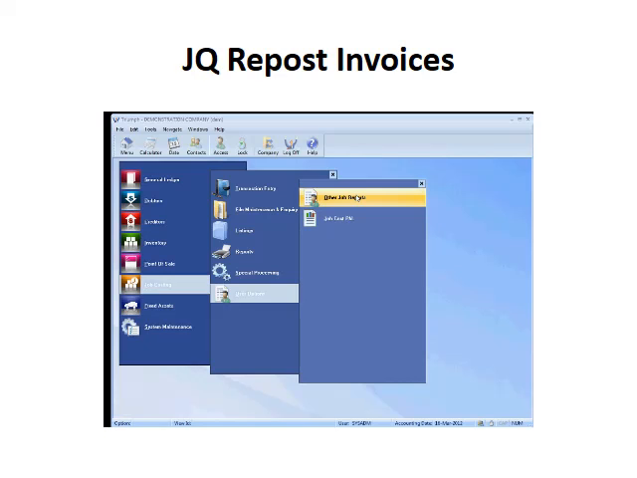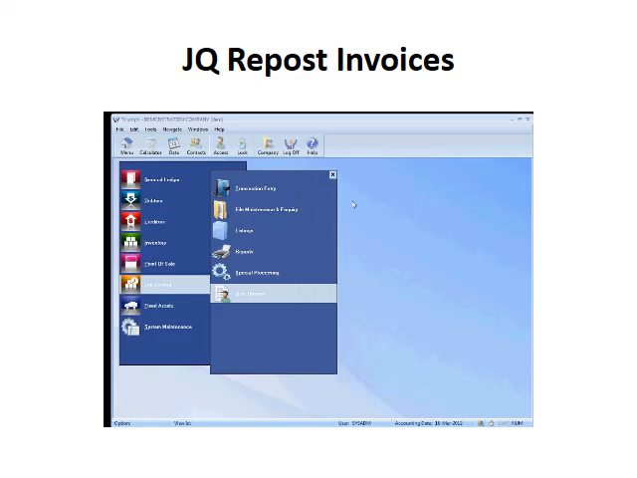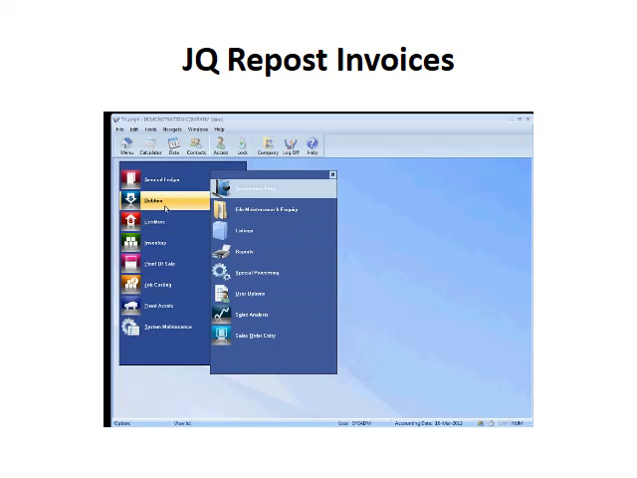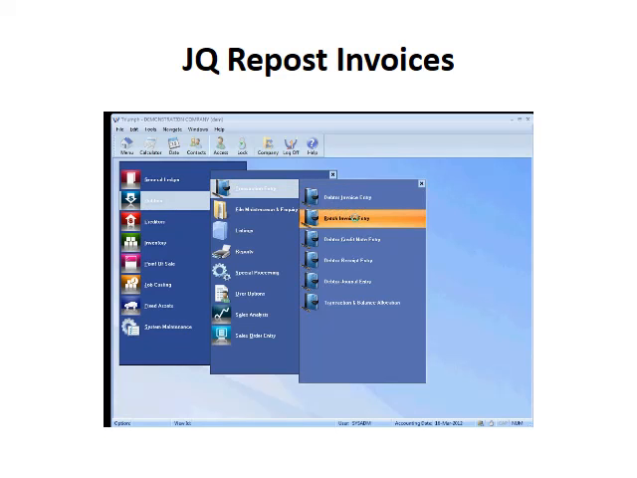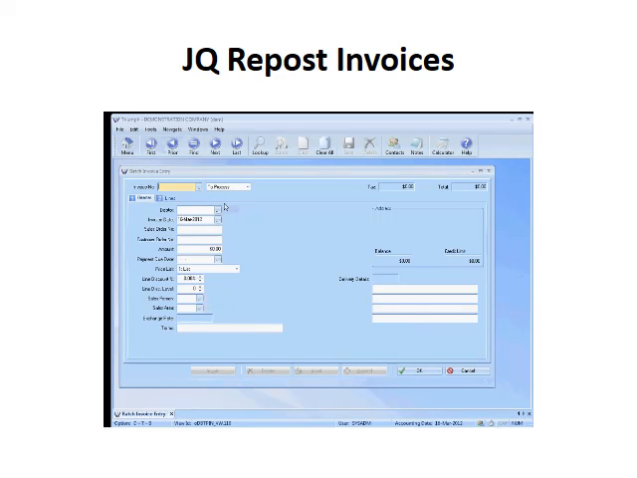But one of the only other areas where job quoting comes in is when we go to debtors invoicing and create an invoice, whether it's a batch or a normal debtors invoice, and I put an invoice number in.